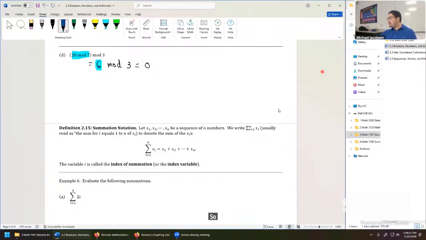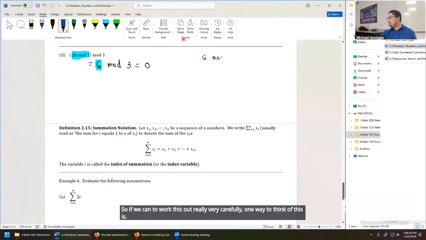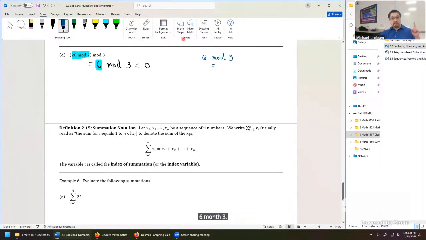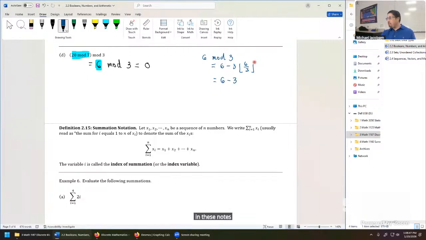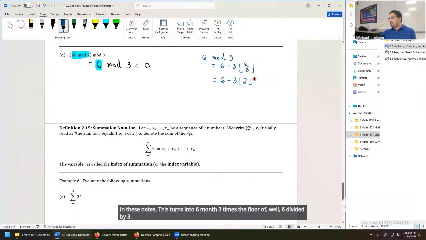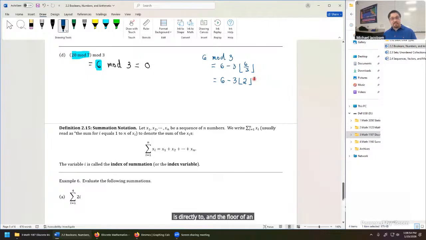So if we're to work this out very carefully, one way to think of this is 6 mod 3, by the formula that's directly above, turns into 6 minus 3 times the floor of 6 divided by 3. So it's kind of a nice formula because it's nested with other interesting operations we discussed in these notes. This turns into 6 minus 3 times the floor of, well, 6 divided by 3 is directly 2, and the floor of an integer is the integer itself. That just turns out to be a 2 altogether.